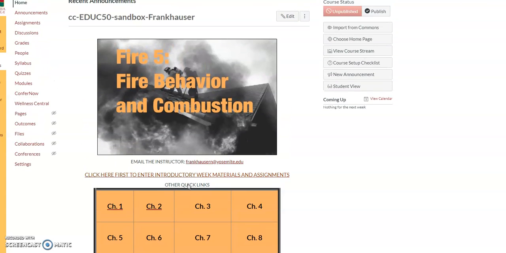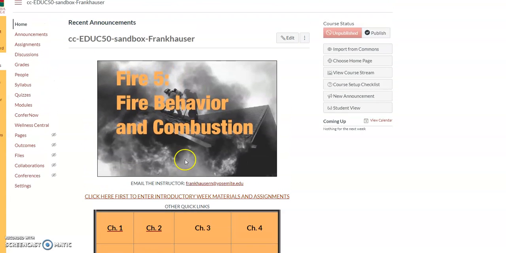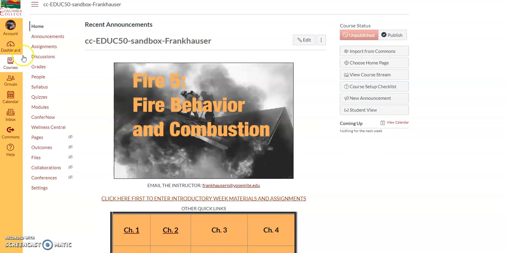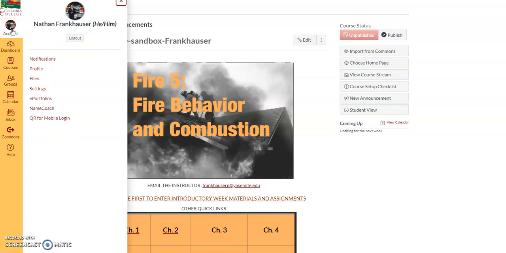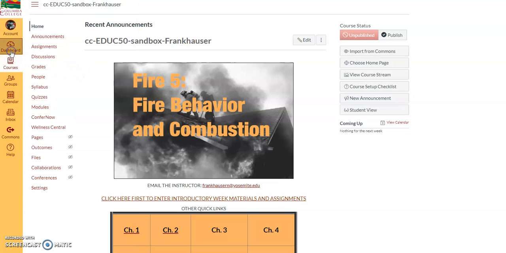But there's lots of ways you can get around this class. So I'm going to start with some of the global features. If you can see over on the left hand side, you have account. This is where you're going to do some of your notifications setup. It's going to be one of our introductory assignments. You're also going to update your profile here. And below that, you'll find your dashboard.